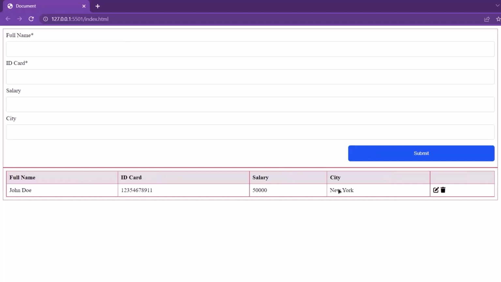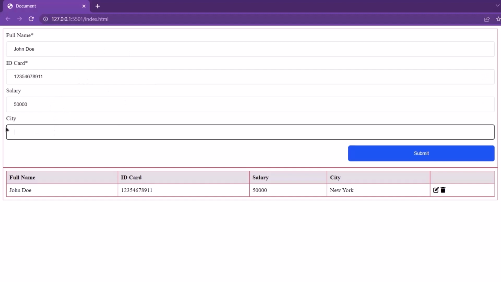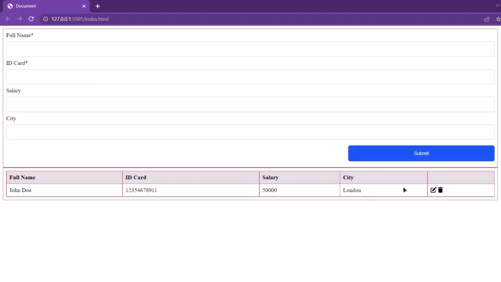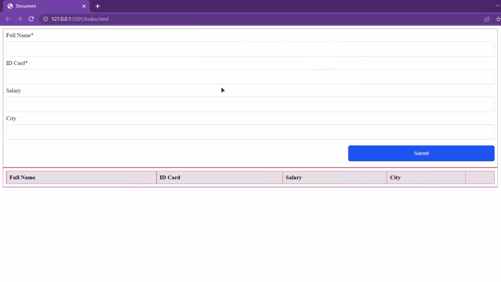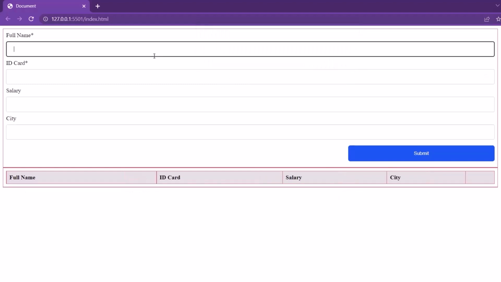Now within this table, we have these two options. The first is to edit. So when I click on edit, it is going to bring the details right back in the form, and we can edit the details. So we can change the city, and when I click on submit, it is going to update the fields accordingly. And also we have this delete button. So if I click on this delete button, it is going to delete the record from my page after showing this confirmation. Anyways, let's start from scratch.